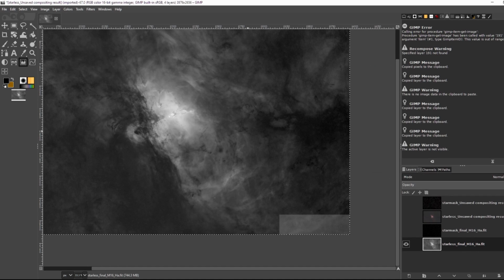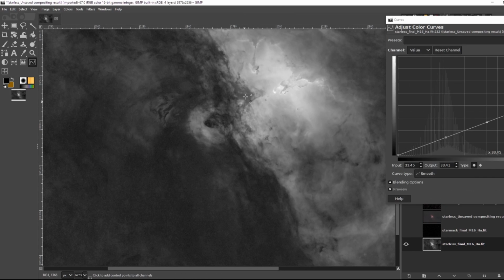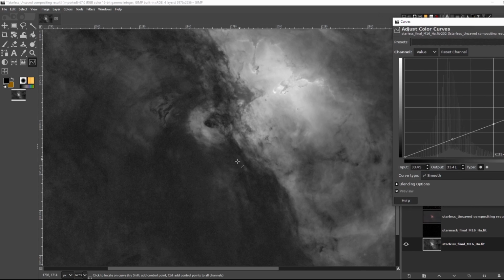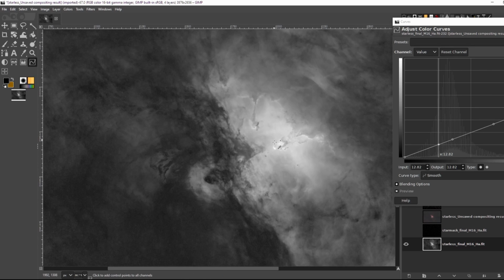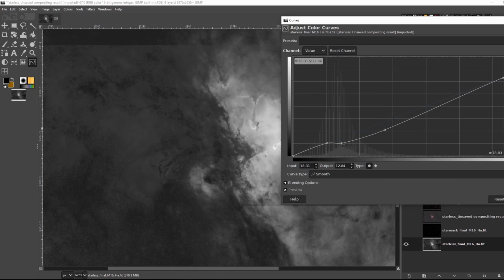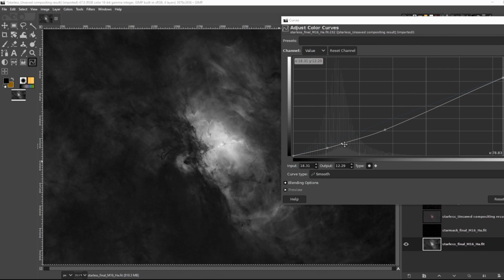I want to darken the dark areas up a bit, so I'm going to go to Colors and Curves. Hold down Control and click on a dark part within the nebula. Do the same thing in a brighter part and then in the background. The middle point in the curve can now be moved down a bit. I'll also adjust the dark part down too. It's starting to look pretty nice.